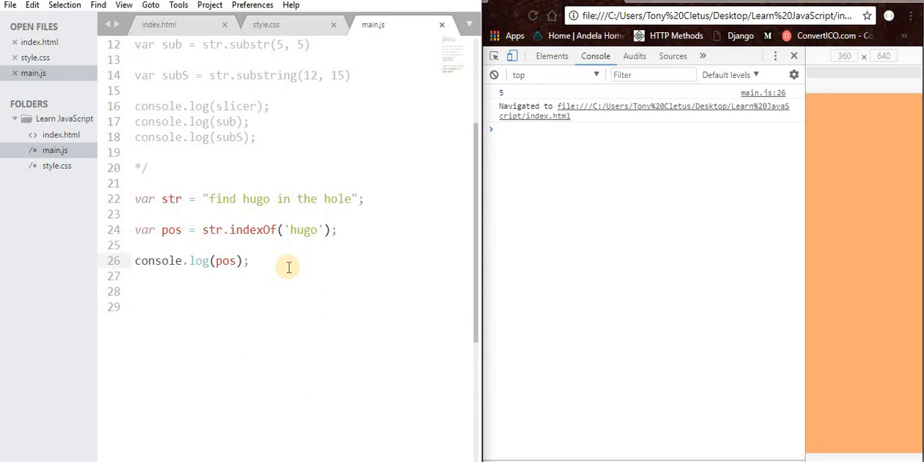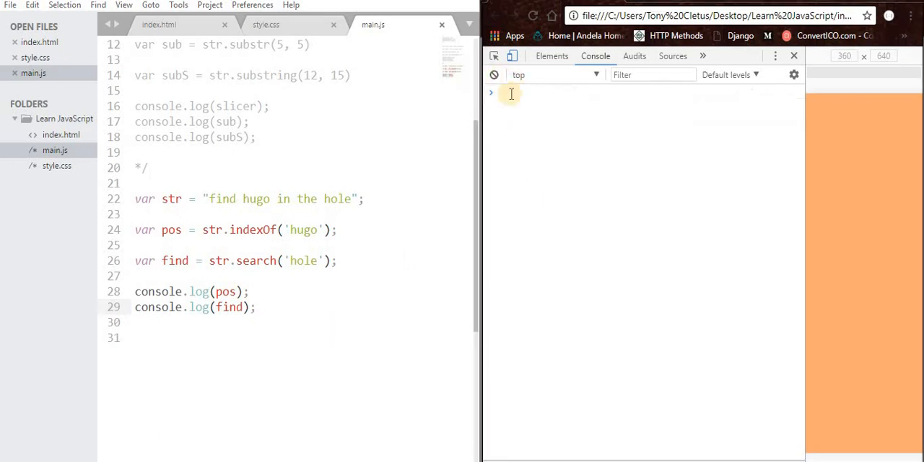You can also use JavaScript to search for a word in a string, and that is when the search method comes in. Let's say we have another variable, and we are going to make use of this same example, "Find Hugo in the hole". Let's say we have another variable find, and we append to str the search method. We are going to search for "hole". What we'll just do now is console.log find in the console. So if we save this now and I clear this off again and I refresh, you see the position of hole started from 17.